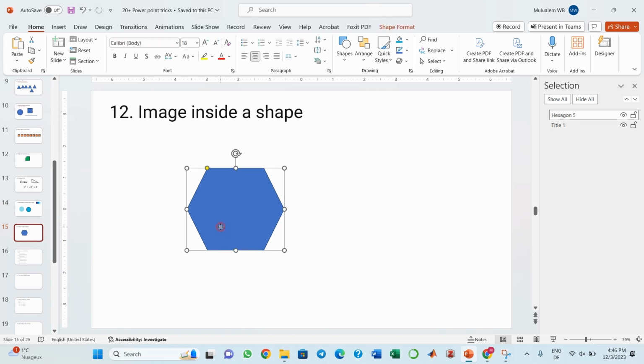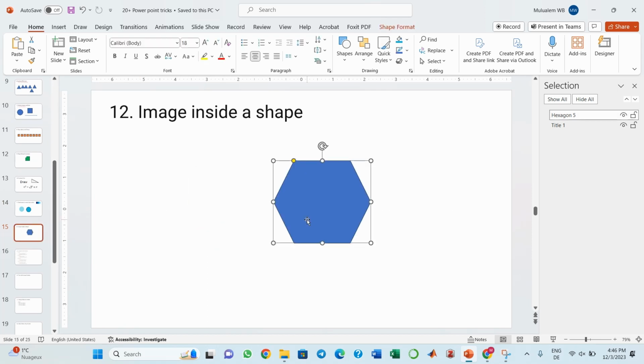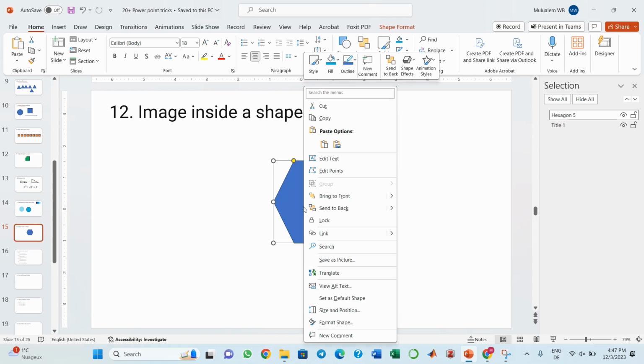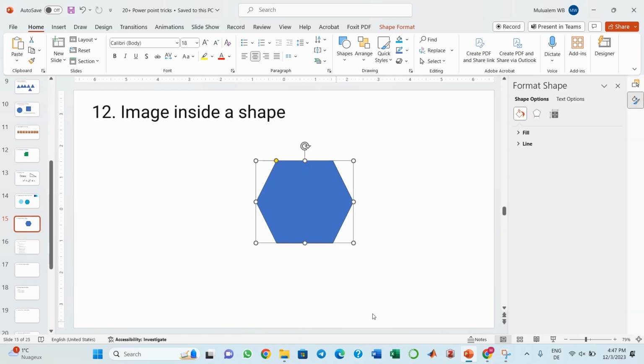I have the shape. Now, if I want to fill the shape, not with some solid color, but with some image, I can click on the shape first, then right click on the shape and click on shape format. Now the shape format tab appears here on the right side. Then click on the fill.